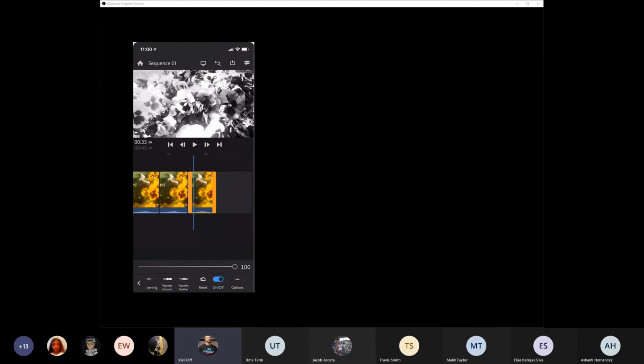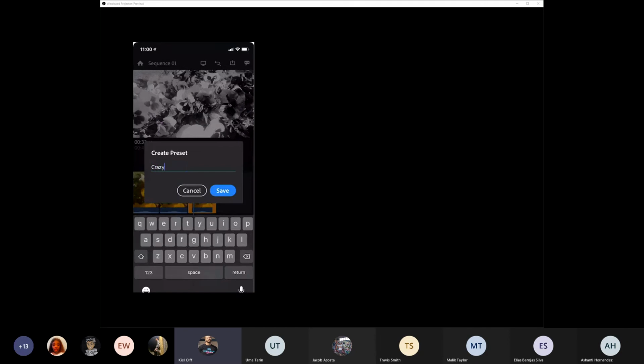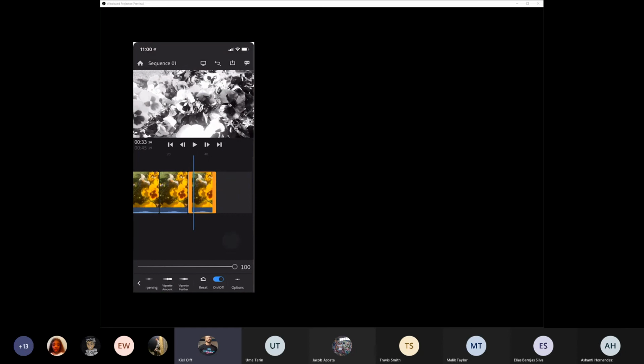So once you create a look you like, if you go all the way to the right to options, hit create preset, and we'll call this crazy black and white, save. Then you have your presets. So here's ones I made earlier today. I made cool bright blue. There's crazy black and white. Here's old timey noir. Here's sunset. So you can start to build up a repository of styles that you've created that look really cool and attach those to your shots.